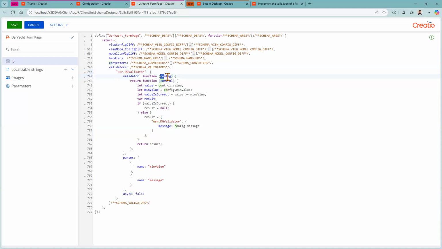For arguments, they are using config and control. Control is actually very limited. A control here only offers you the value of the page attribute that you are validating. So this is our control. Config is on us. This is the configuration of a validator implementation.